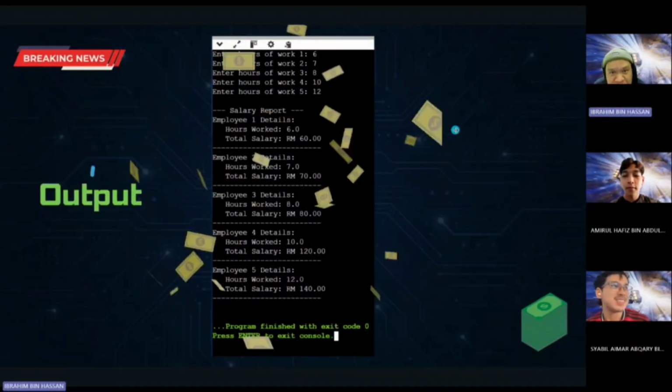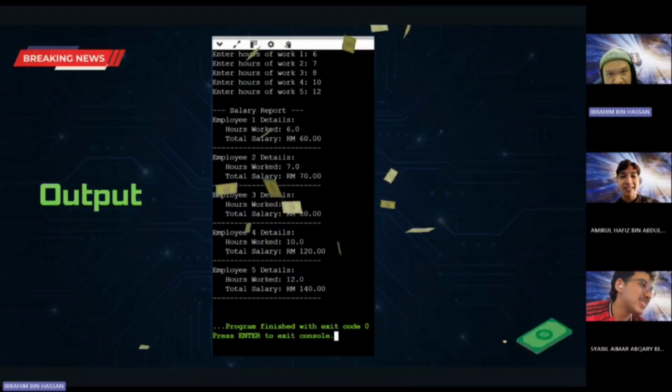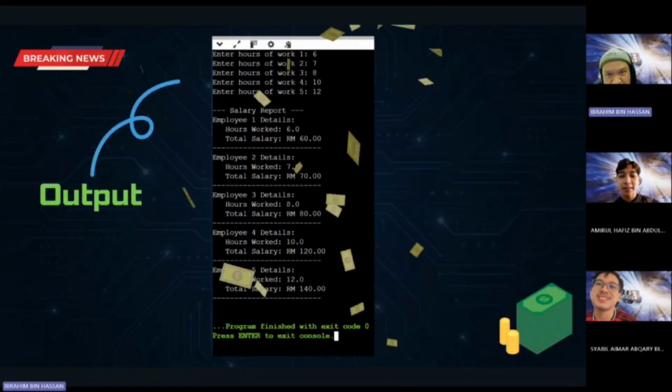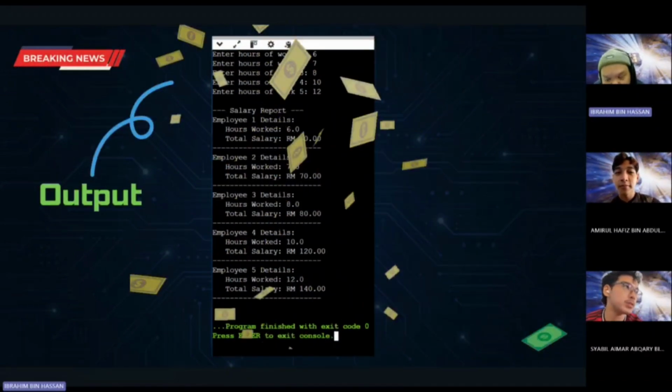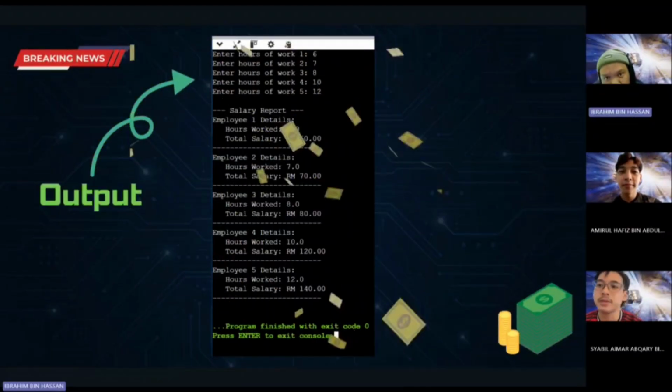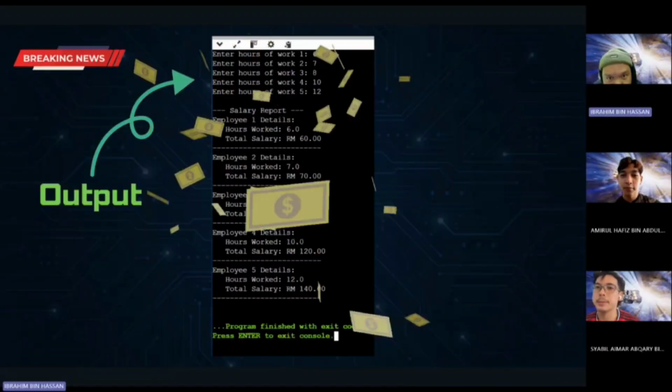So this is the output for this coding. The first worker works for 6 hours. The second one works for 7 hours, and the third one works for 8 hours, and the fourth one works for 10 hours, and the fifth person, the last person, works for 12 hours.